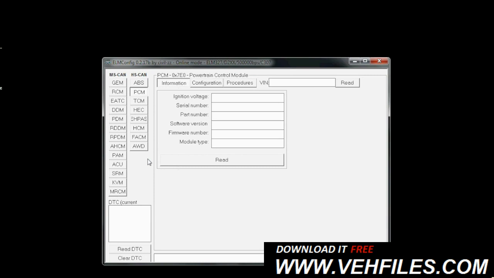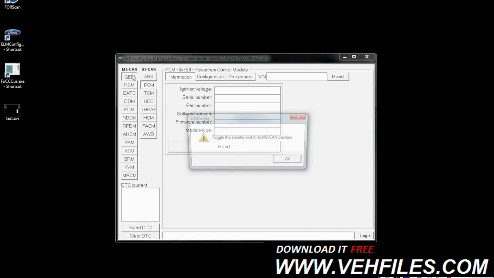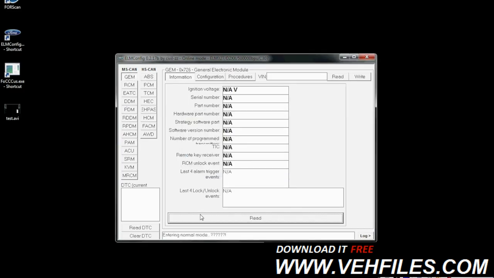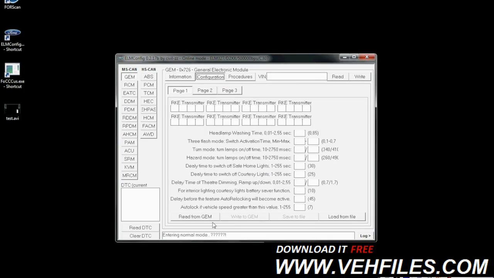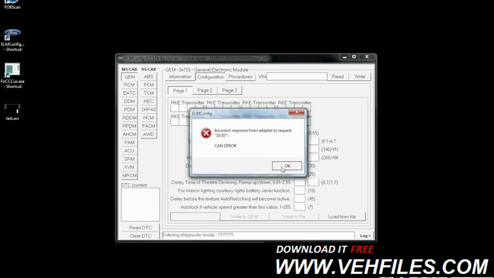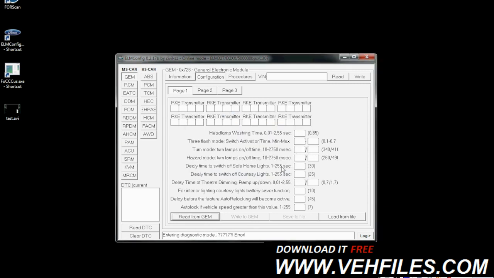So first, if you open up ELMconfig and plug your ELM in, we'll first go to GEM, and then we'll press read, and we'll see that it's showing up nothing in here. That's because I've got the switch flipped the wrong way. So if I just quickly flip the switch, I should be able to read from the GEM now. So if I press that, all the information starts to appear.